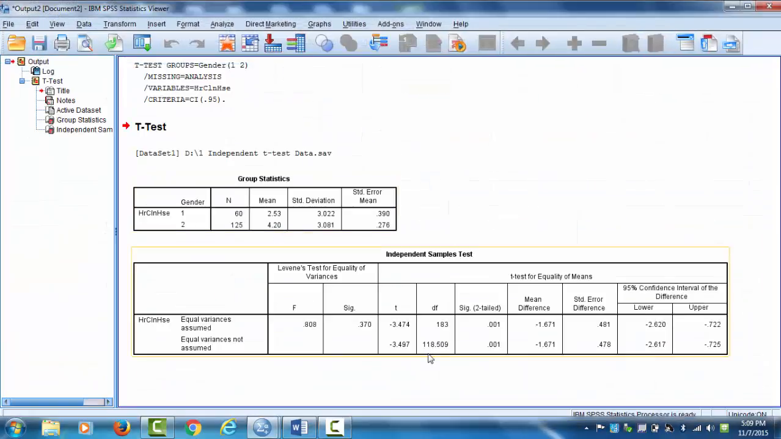And then I get my output, where it tells me that the males' mean for cleaning house is 2.53 hours. And the females' mean is 4.20, so their mean is higher. It also gives me my t-test results here, which we'll talk about later.